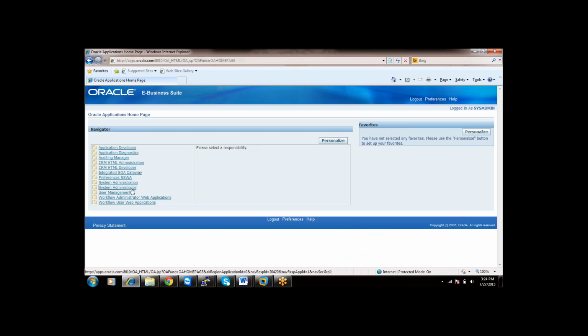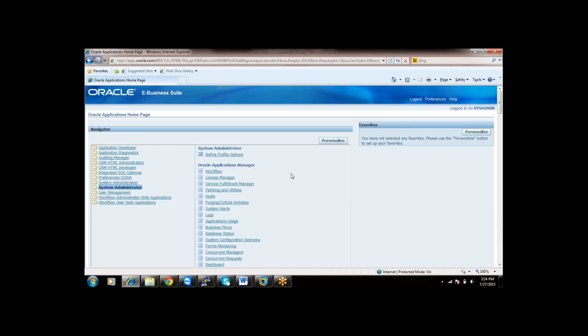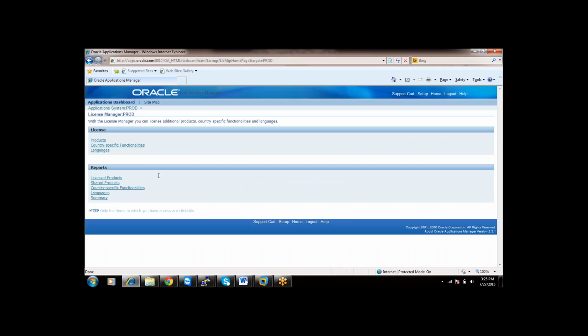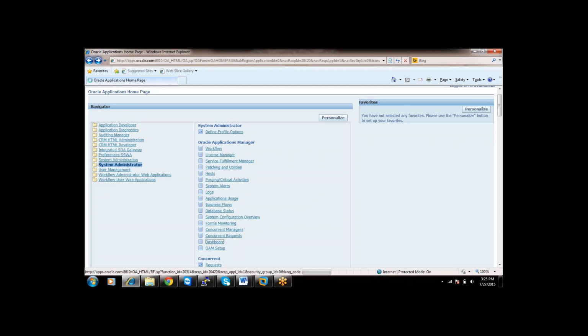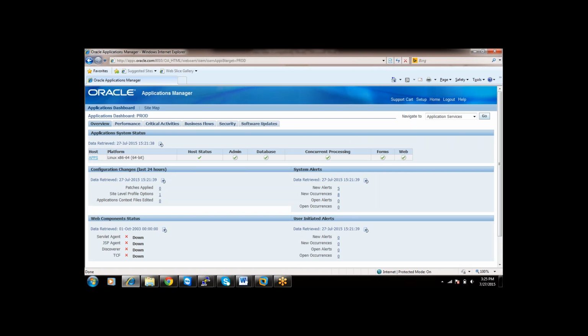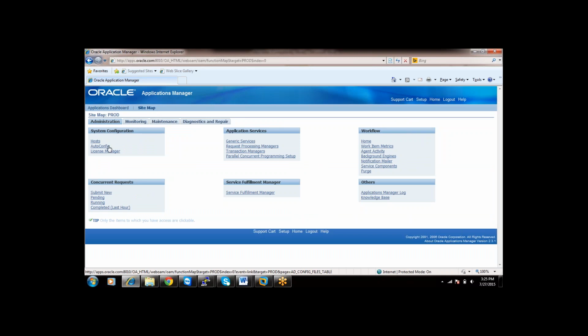Go to the System Administrator responsibility. Under Oracle Application Manager, click on anything, you can click on License Manager. You have to click on Dashboard. Click on Dashboard, but most of the things will contain this. So under Dashboard, go for Sitemap. Under Sitemap, go for Auto Config.